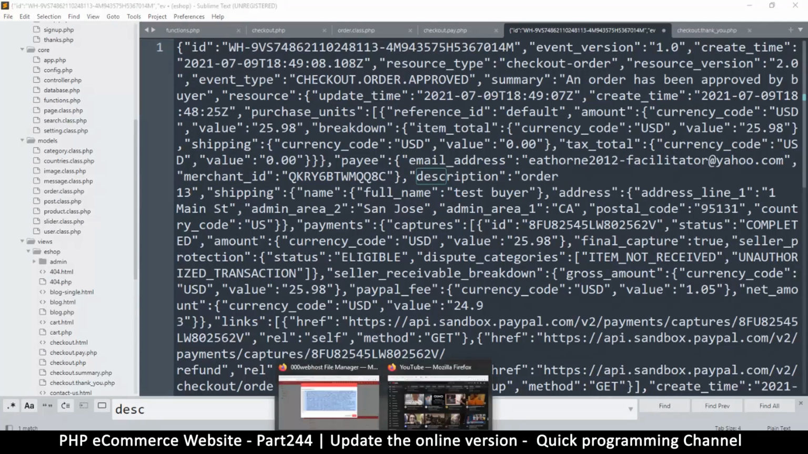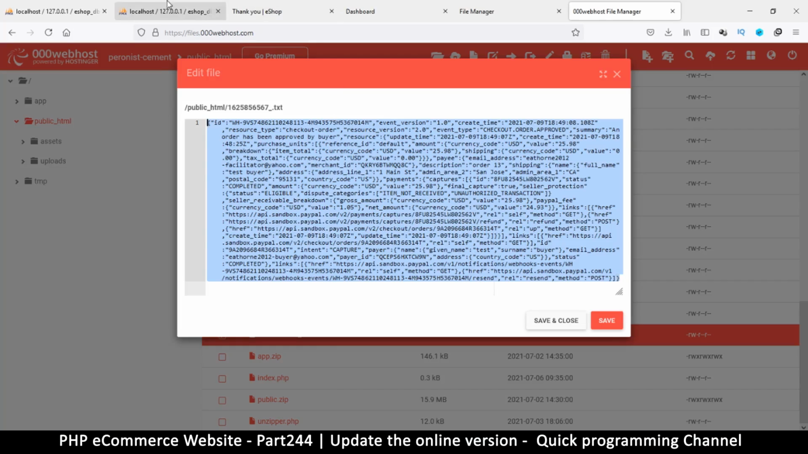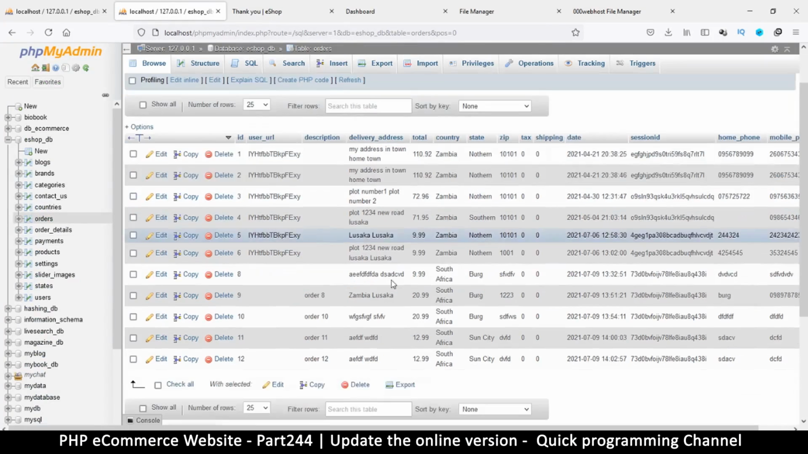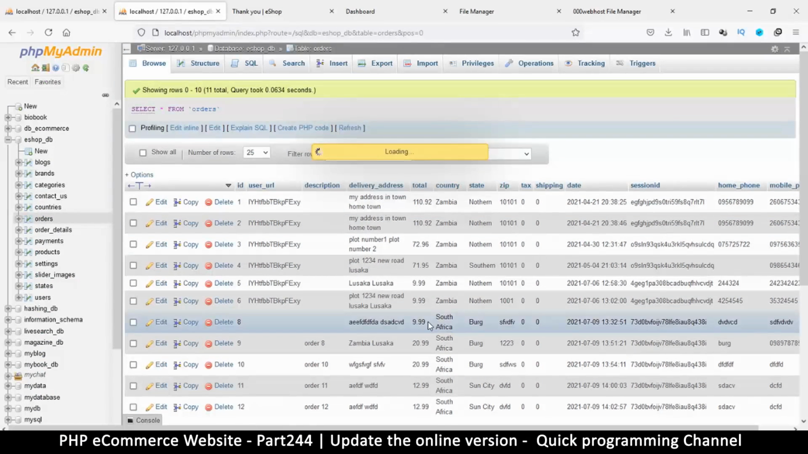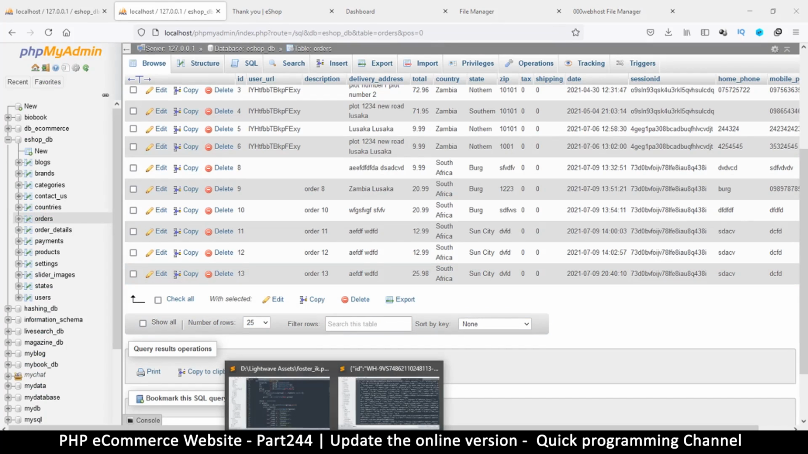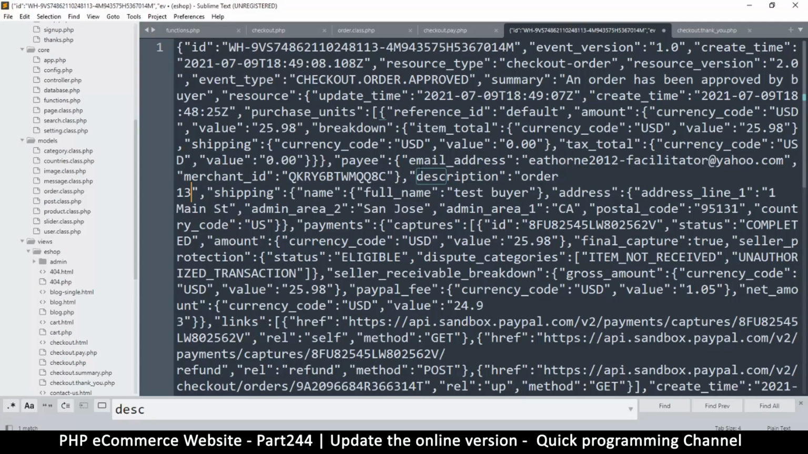So let's see if that matches what's inside our database. So if I go to my orders right here, click browse, let's see what we've got. We have order number 13. Very nice. And what is the amount? 25.98. That's the total. So let's confirm these things. So order 13, nice. 25.98. There we go. So that's the amount. Okay, so this is awesome.